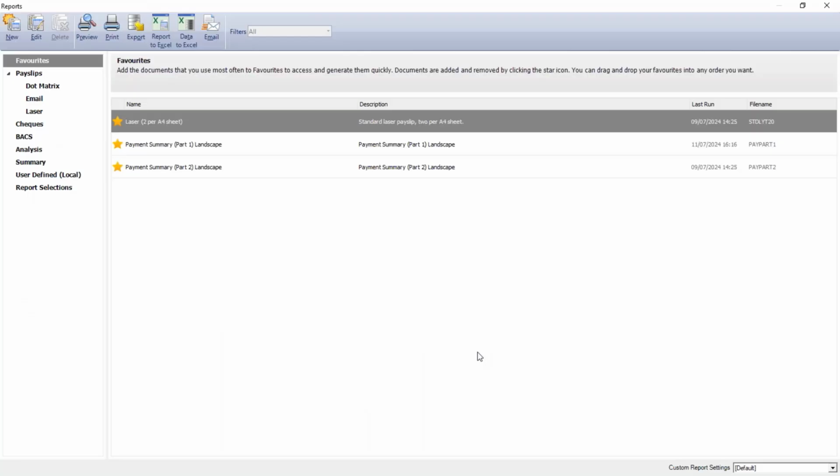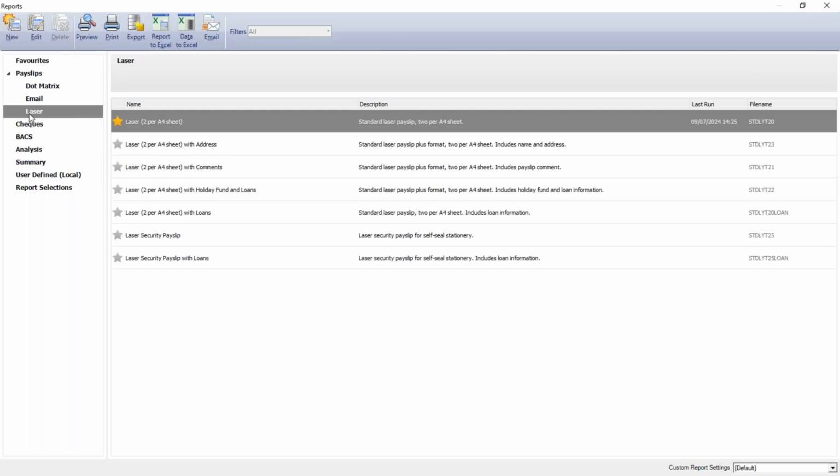And the first folder you see within any report browser are your favorites. So there will be reports that you'll want to run each time you process a payroll. And to favorite a report, you simply click the star next to the name of the report, and that adds it to this list.